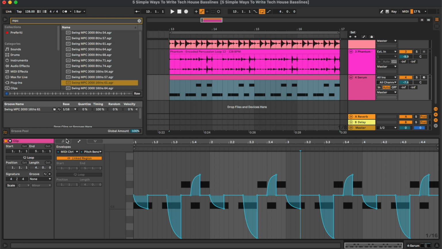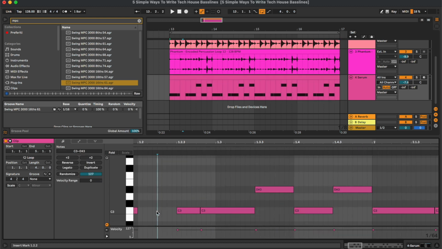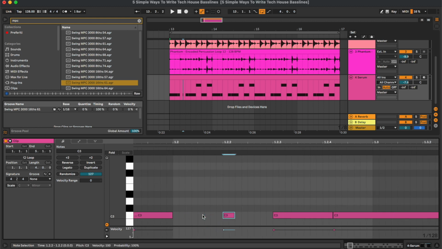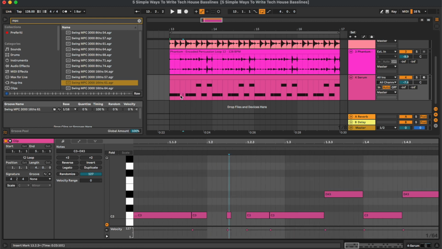And the final one is gonna be ghost notes. So what you wanna do, for example, in this empty space, you can add some really super short notes like this one, and it will help fill these blank spaces and add some groove as well.